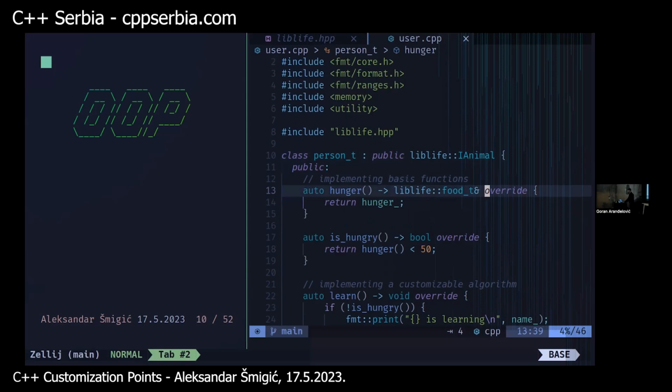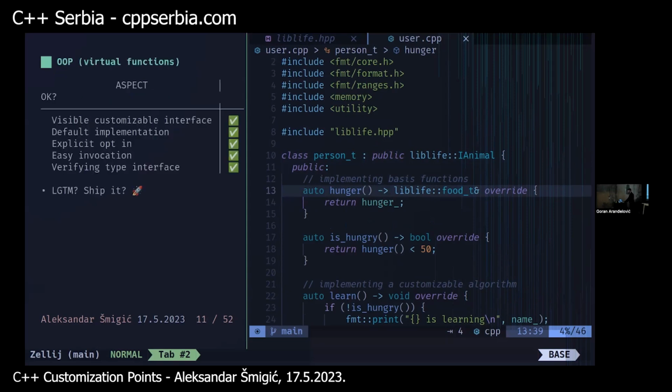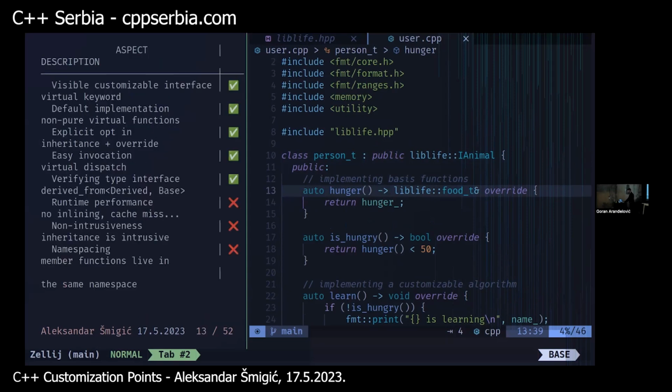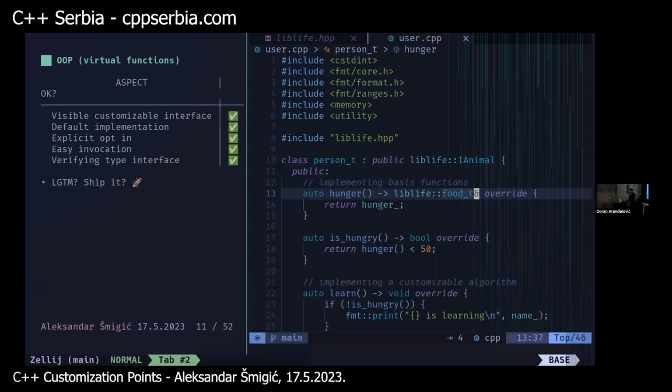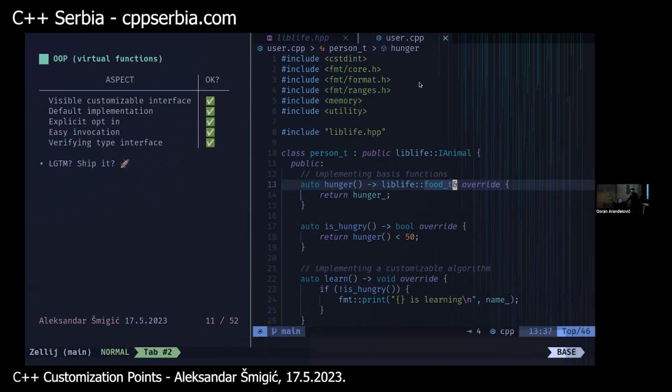So based on the following criteria that I laid out so far, it looks like OOP is the best solution, and that we should probably just write that.